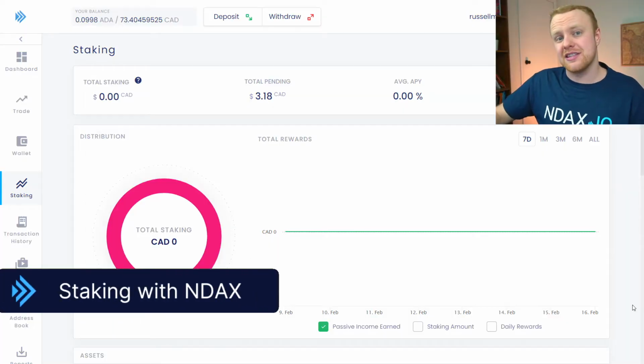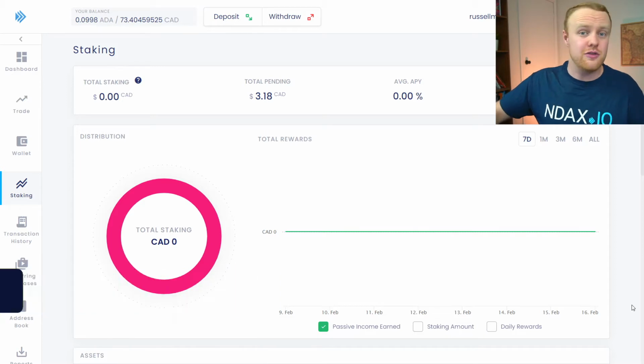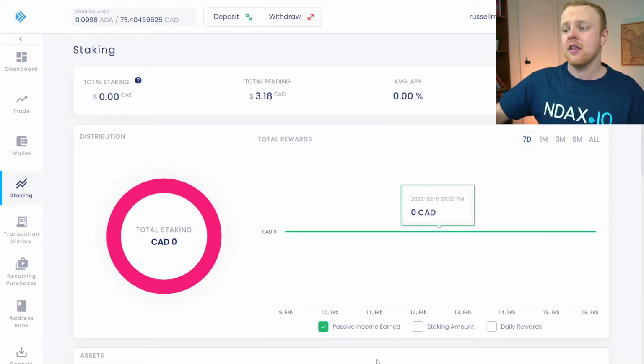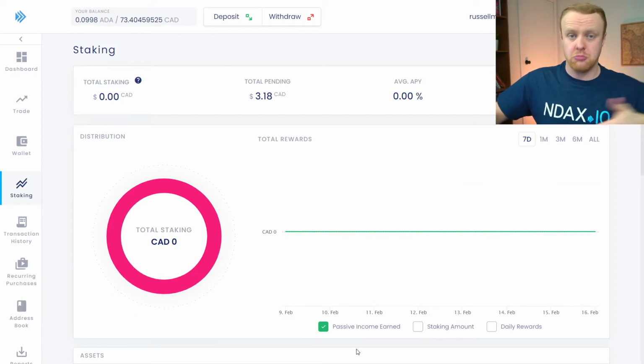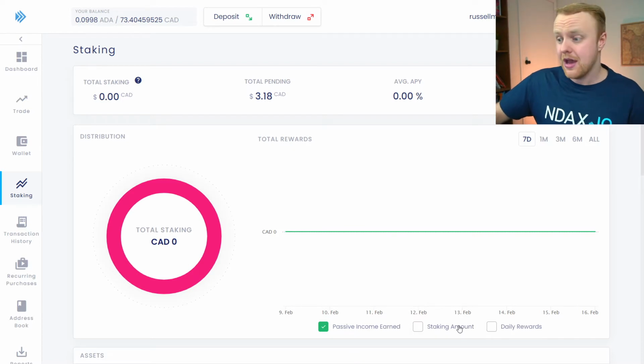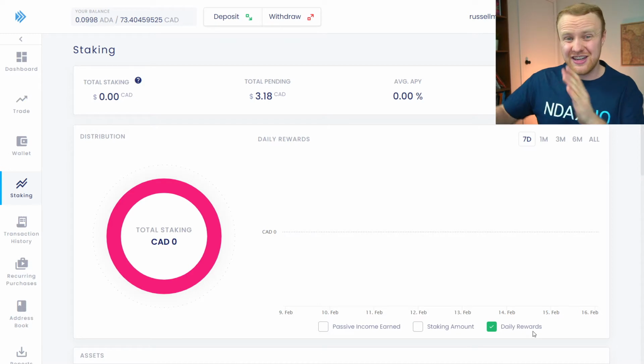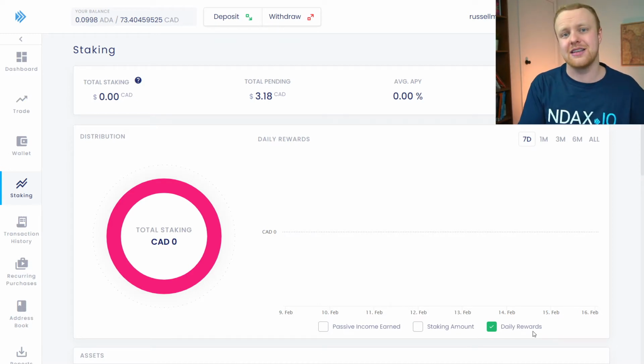And the first thing that you'll see is this handy staking dashboard, which will give you all the information that you may want to see as you're staking. The first one here is passive income earned, or the rewards that you've received over time. You can also see the total amount that you have staked, as well as breaking it down even as granular as day to day, how much you're making each day from these staking rewards.